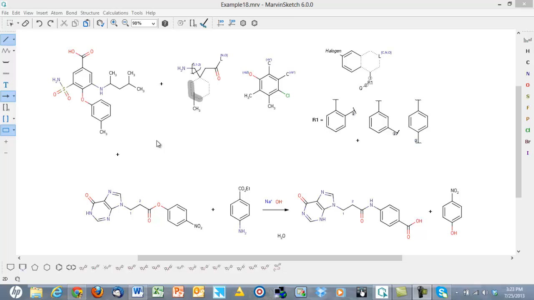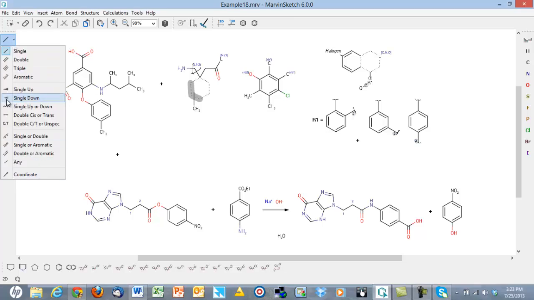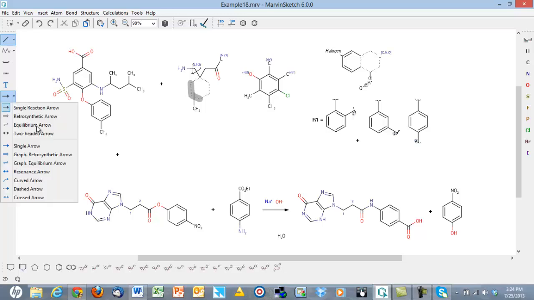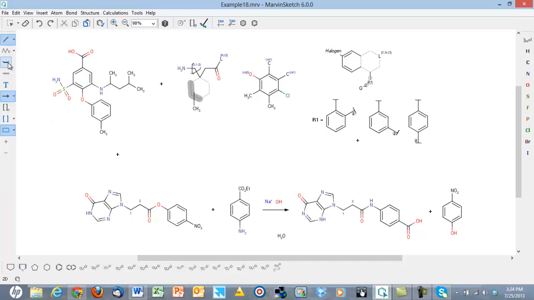MarvinSketch from ChemAxon allows you to easily draw chemical structures, complicated query features, Markush structures, and even reactions. Its clean, modern, and uncluttered interface gives you the flexibility to add from the toolbars around your canvas different types of bonds, different types of arrows to predefine your reactions, bold bonds or hashed bonds.